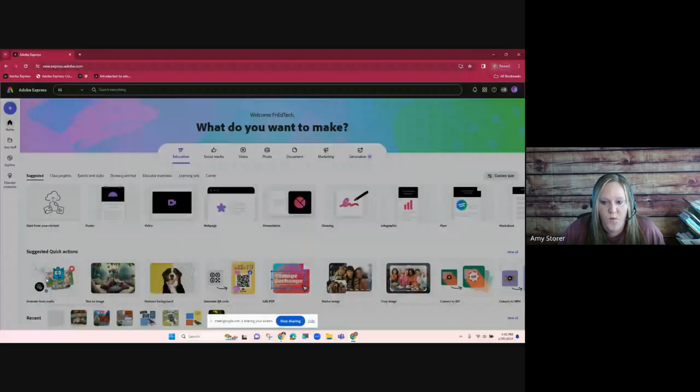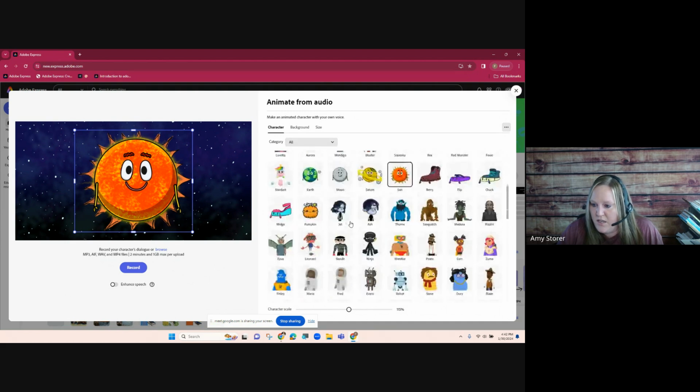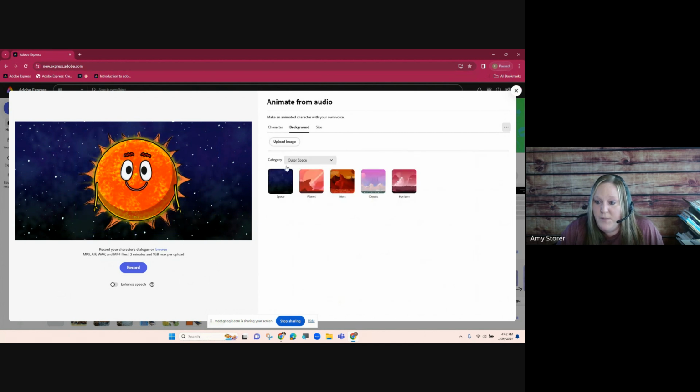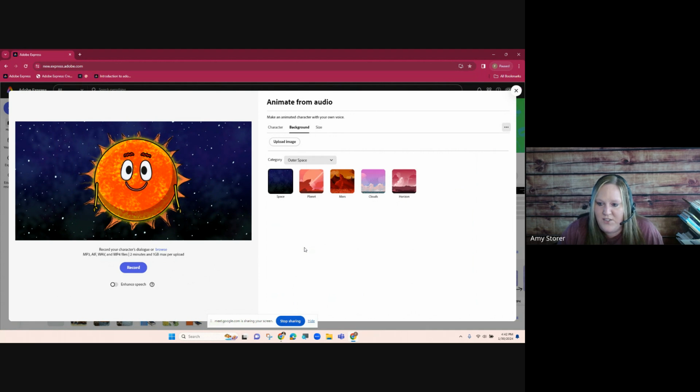This one. Okay. So animate from audio, what this does is it takes graphics like this, your voice, it layers in your voice, and this character's mouth will move in tune to your voice. It's the coolest thing ever. So if I was doing a project on the solar system, my goal was to share the sun. I could come here and choose a character. You can see them all here. There's Saturn. There's the sun. I could choose a background. You could look at all of them, or I just defaulted to go to space. That was my last search.